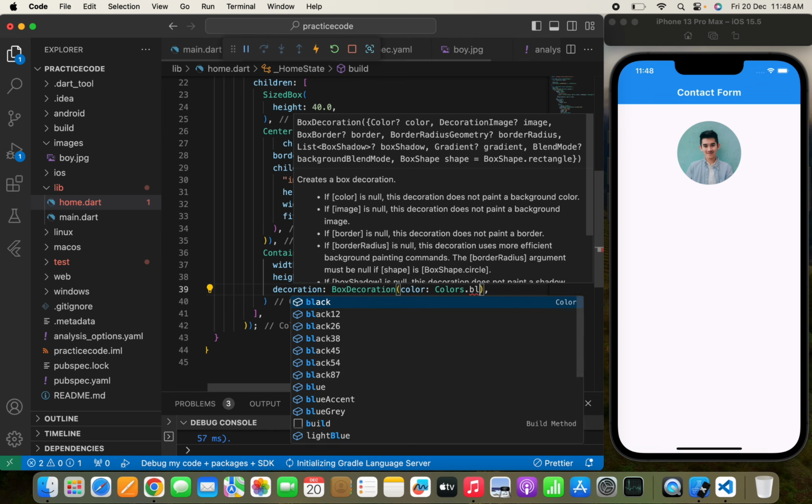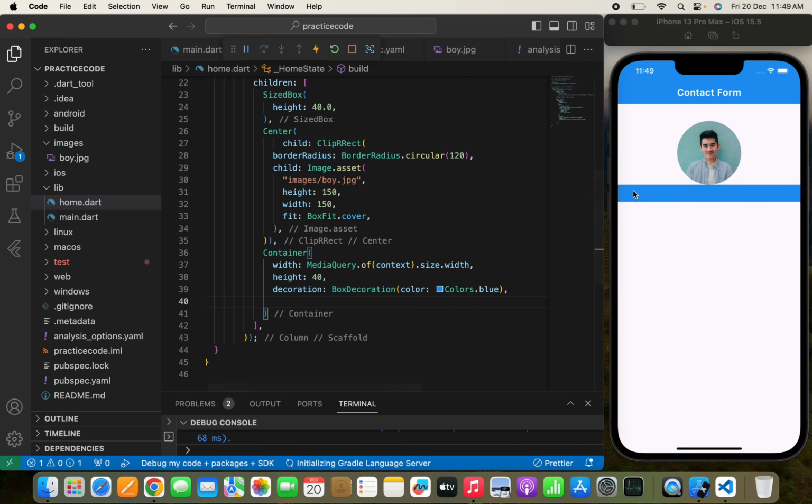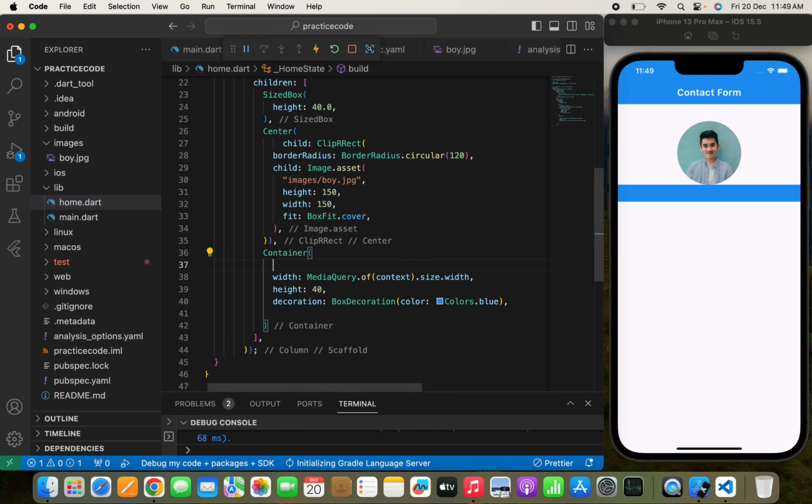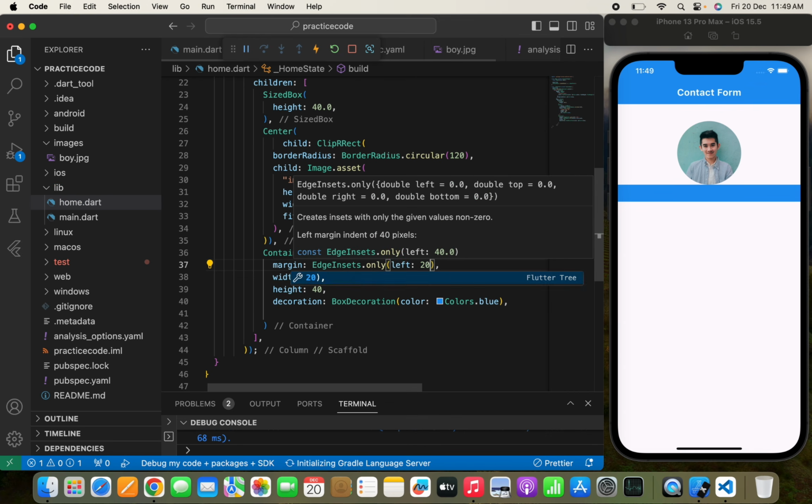Now after the container, here you can see the container. You can see that it uses the complete width of the screen, but I don't want it to stick to the left and right side of the screen. So I will write a margin, EdgeInsets.only from the left 20.0.